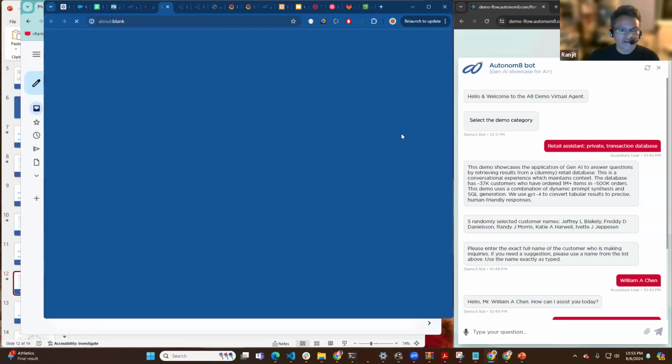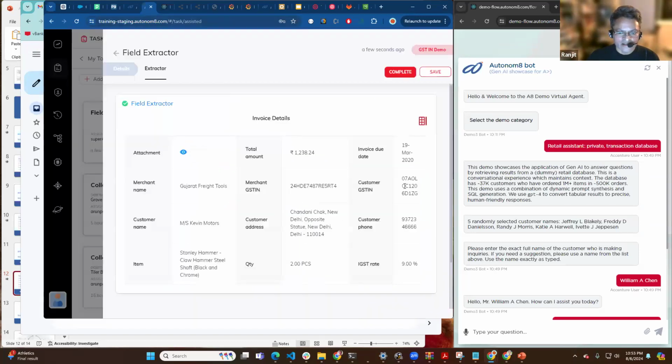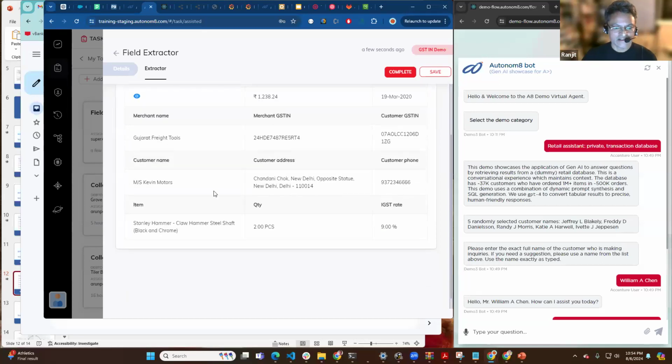I can look at this field extractor, and it'll show me all the fields that were extracted from this invoice. Let's take a look at the invoice. So you'll see, for example, that the GST of the vendor is 24H something. The GST of the customer is 07A something. And as you can see, it's done a pretty good job. Maybe on the formatting, I've cleaned it up a little bit, but it's extracted the merchant GST, the customer GST and other details from this invoice. So this was done completely without any training. We didn't make any templates or do anything like that to enable this capability.